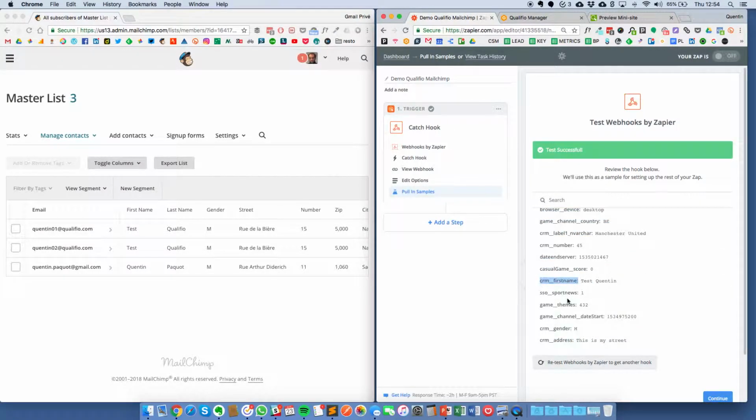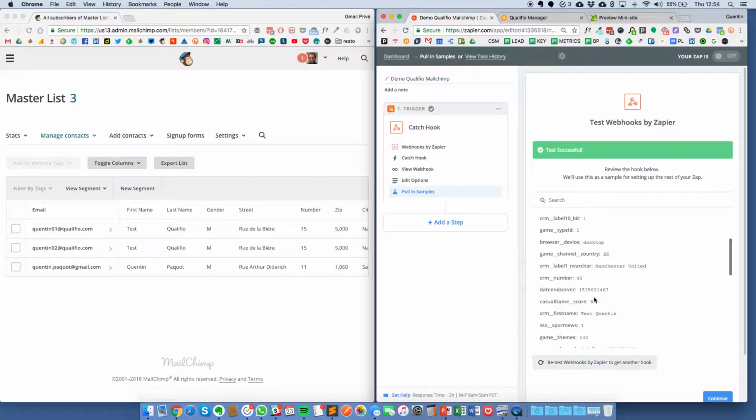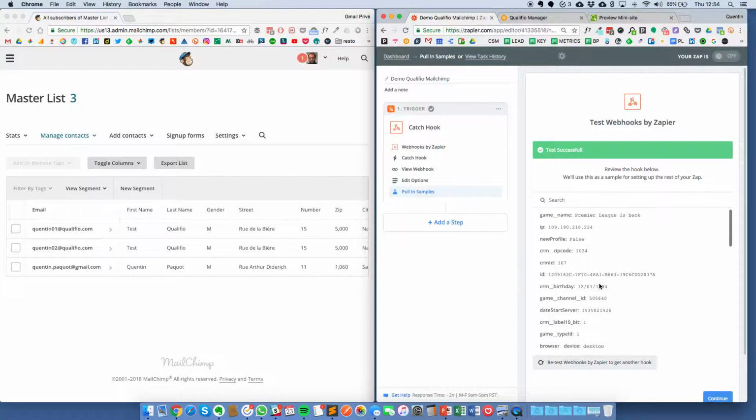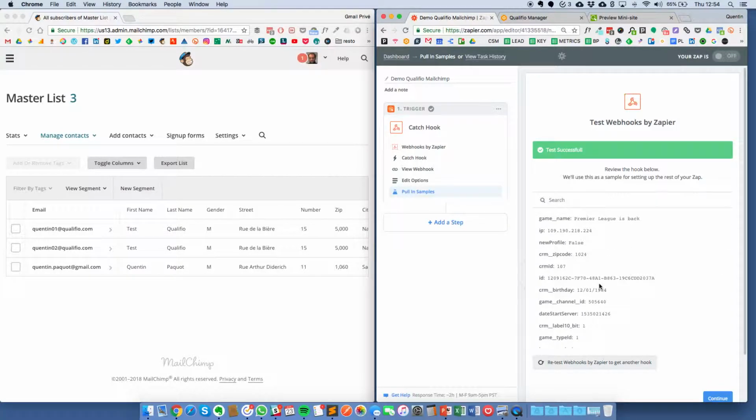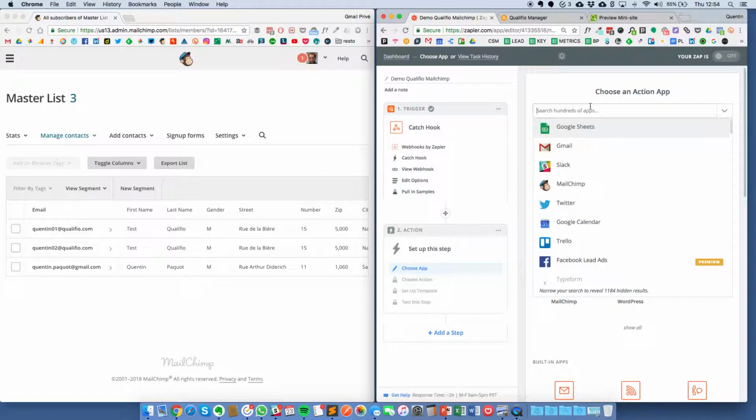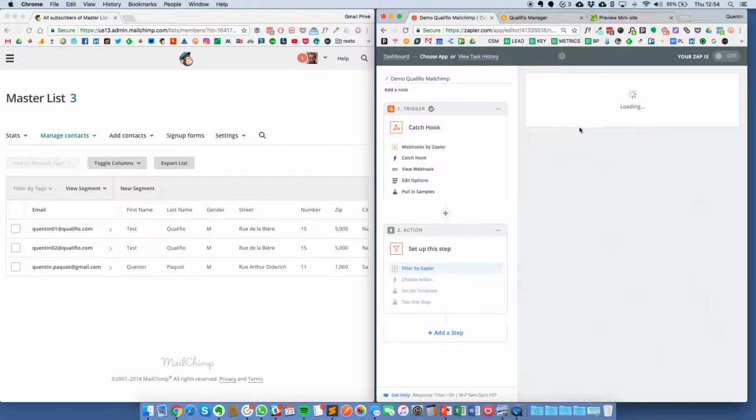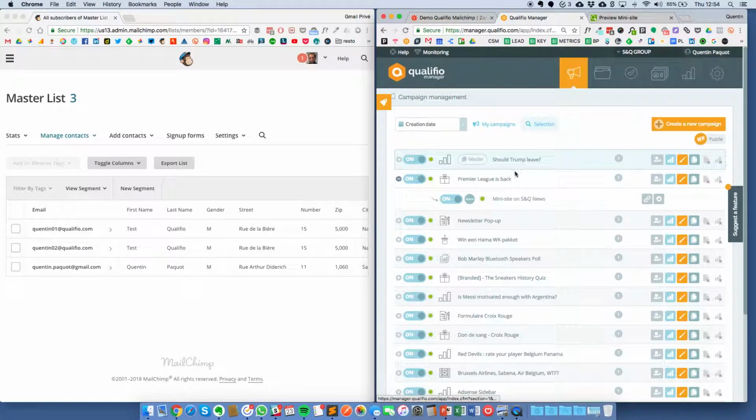CRM, first name, last name, we see some opt-ins here, teams, what's a team, it's football for example, etc. So all this will be sent directly, and what we want to do is add this information to Mailchimp. But the first thing to do is to use a filter, because we only push to Mailchimp the participants that really checked the opt-in. Okay, so in my campaign, Premier League is back.